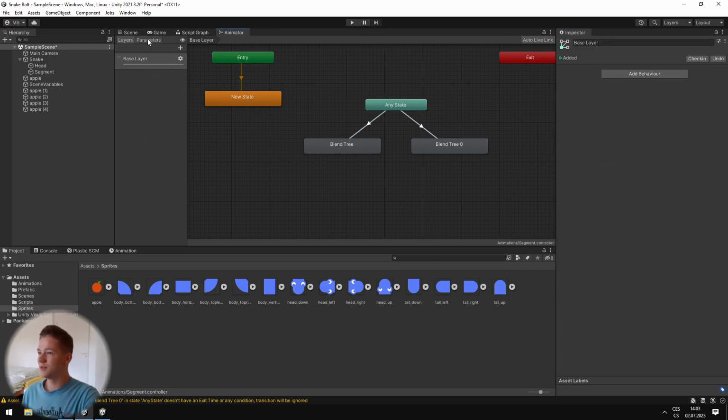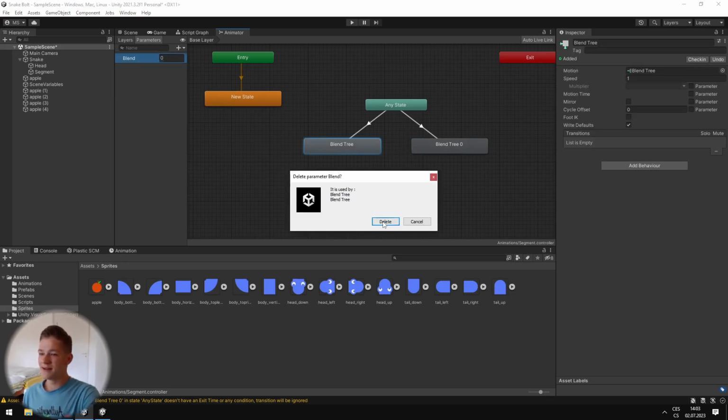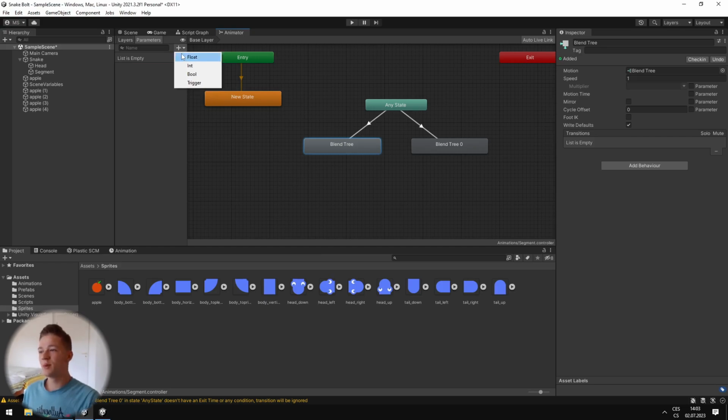Here on the left, you can see some of the parameters that we will be using in these blend trees. We can delete this one, and we will add two parameters. It is kind of bad that they have to be floats if you want to use them in the blend trees, because it is not really convenient for the directions, but I didn't find any other way how to do it. So we will add a float, and this one is going to be the before segment, and another one for the after segment.